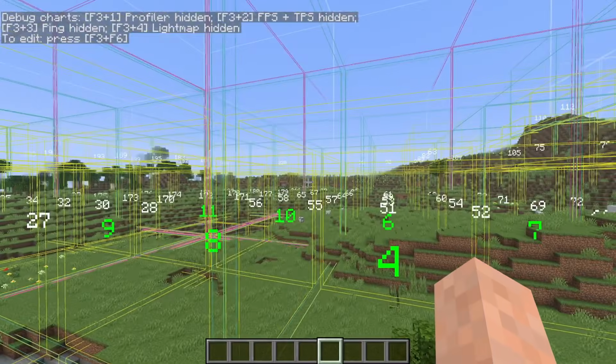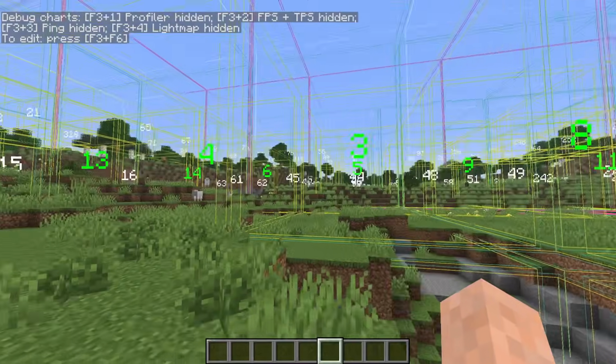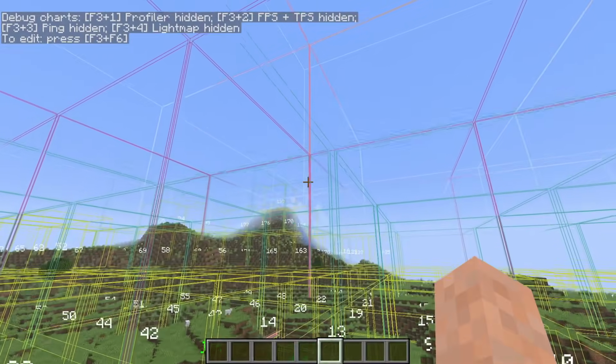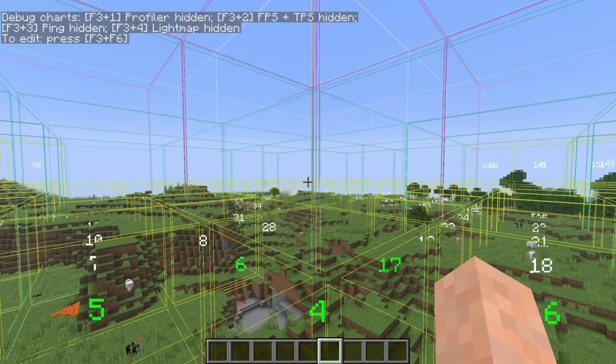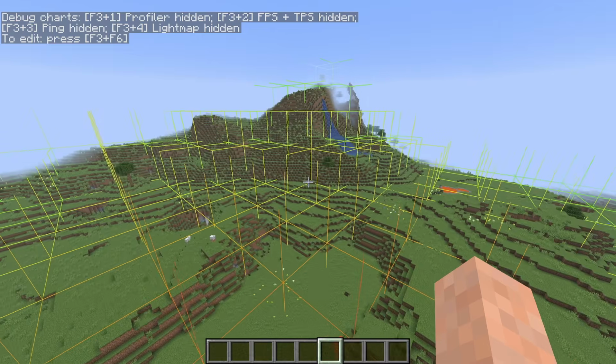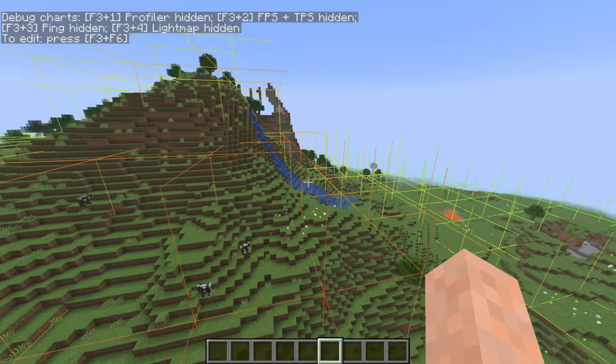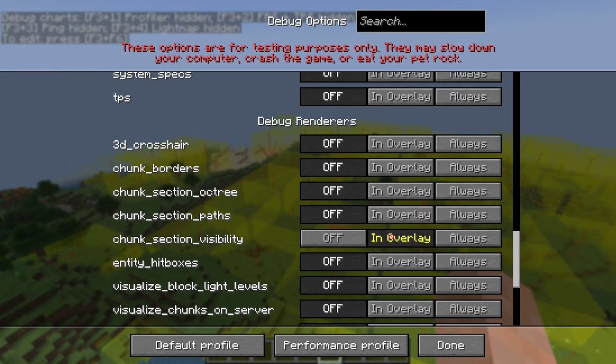So it shows a number for each of the chunks around you, which changes as you look around and move around. And there's more colors to indicate all kinds of limits as well. Then there's chunk section paths, which once again shows you information about the chunks of your world, as you can see right here. And there's also chunk section visibility.